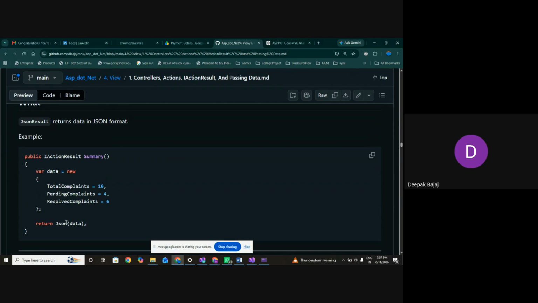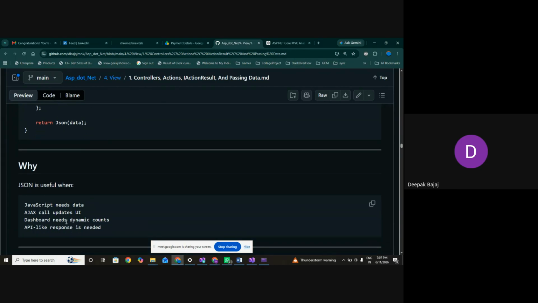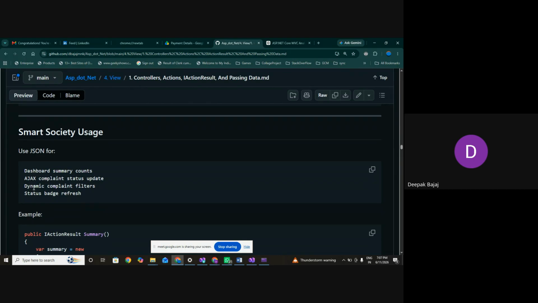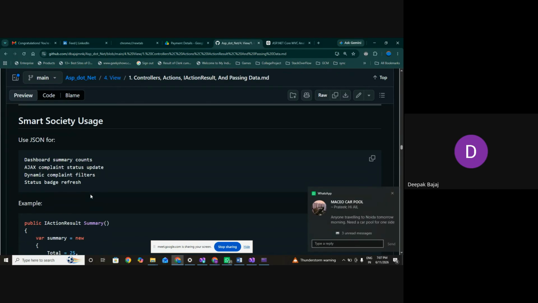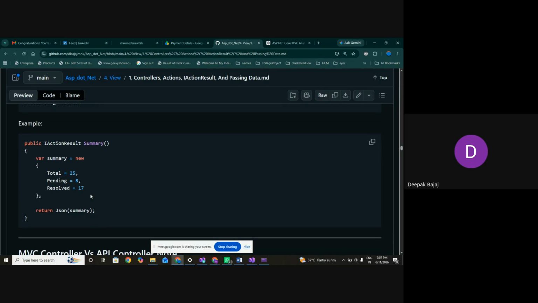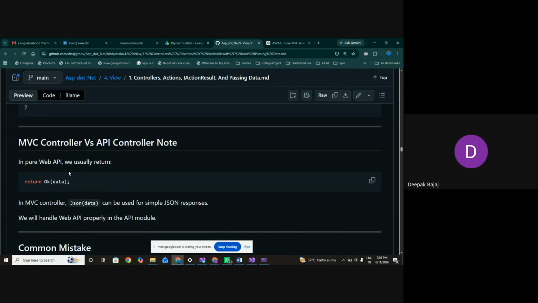And this is JSON data. Here we are returning the JSON data. Why is JSON data required? JSON returns data in a format that is useful for JavaScript. When we move forward, you get the data from the database and pass it to the view so that the user is able to see it. So these are the dashboard summary count, Ajax complaint status, and dynamic complaint filter. Based on user input, your data can vary. In that case, the controller will send a JSON response only, and the view takes care of this data and renders it. Somewhere you require only data, or you want it to work like an API only, without UI. Then you have the flexibility with that.